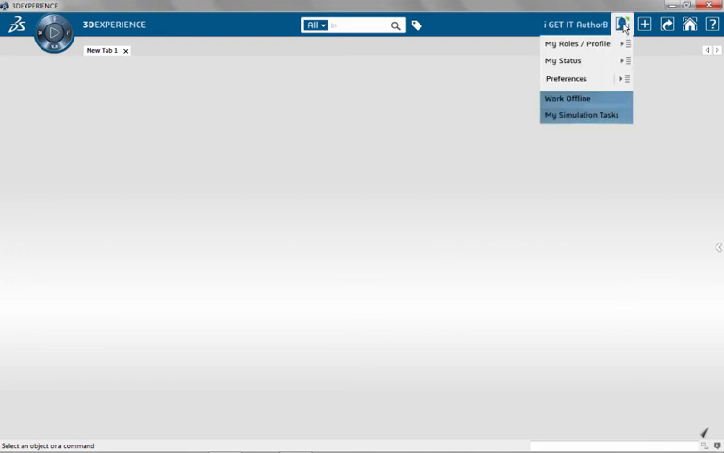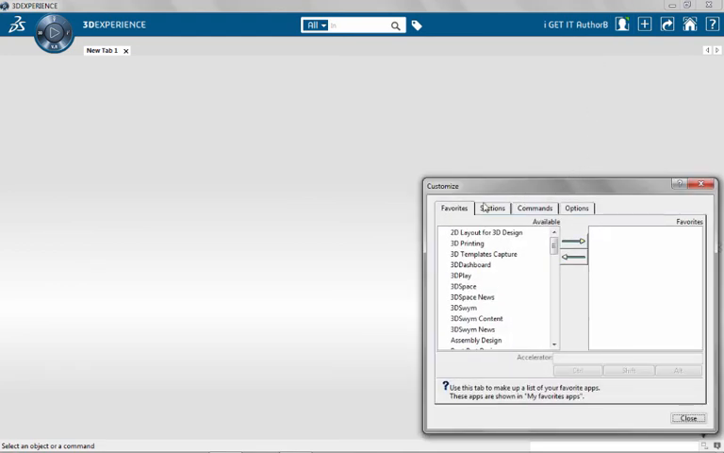If I go back to Preferences again and select this drop-down dialog over here, I also have the ability to do a Customize. Customize allows me, for example, to create favorites. So I can drop down on the left-hand pane and select some of the apps that I want to be my favorite apps. Let's say Part Design. And then secondly, let's do Assembly Design. Say OK to that, or say Close to that.